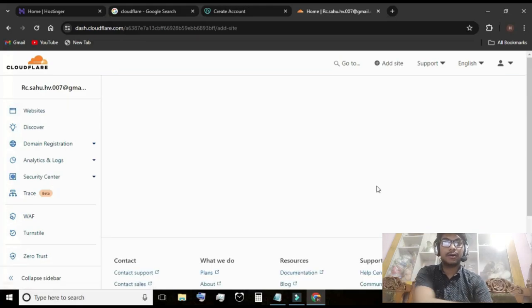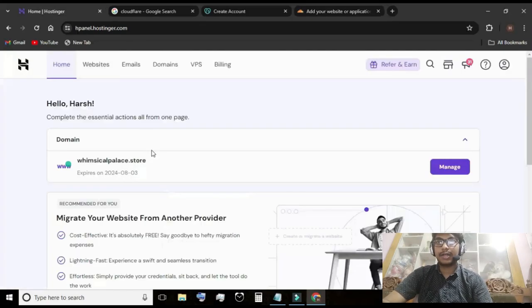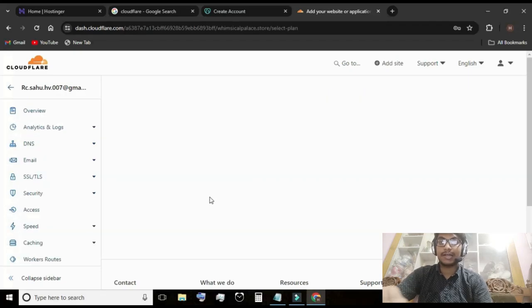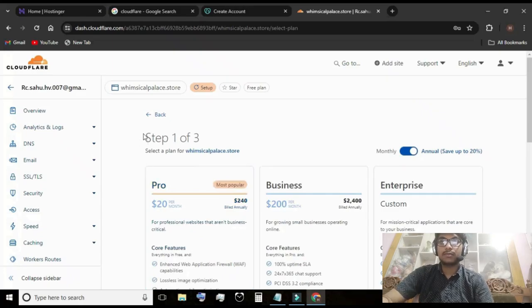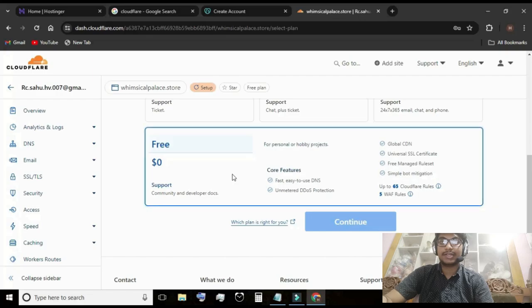Here you have to click on add a site, and then you have to enter your domain. I've entered my domain, which is whimsicalpalace.store, and then click on continue. After that, you will be shown three steps. You have to follow that.